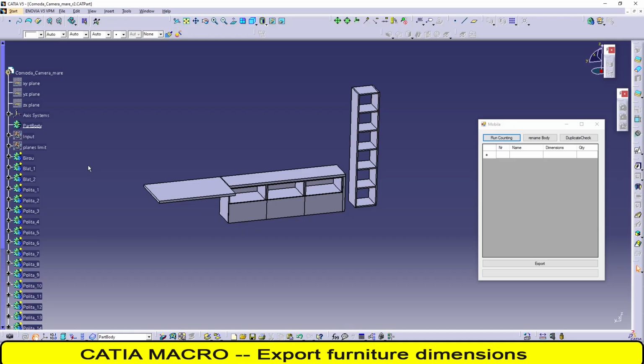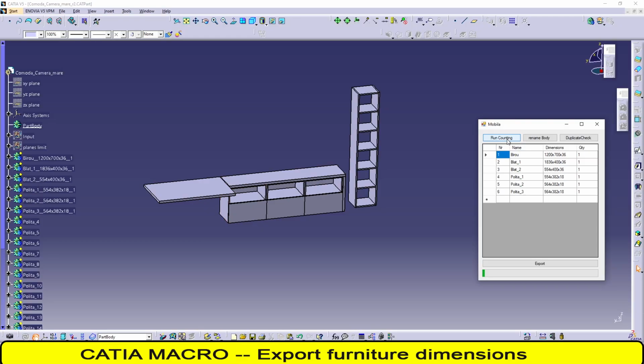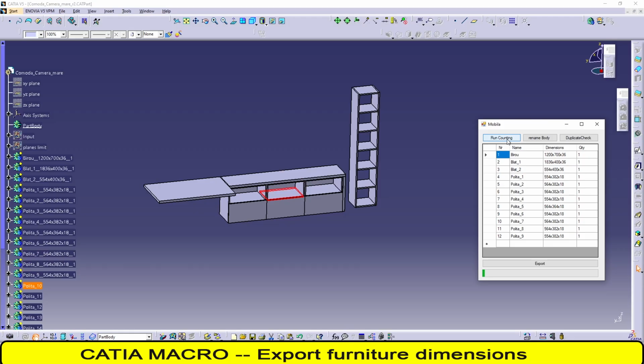First step, after everything is finished, I need to run the counting. What this means, basically, is that the application will inspect the tree, and inspect each body for the number of features inside that body and the dimensions. We need to wait until the application is finished. Of course, it can take a while if we have, well, hundreds of components, because we're using selections. In my case, it's not that big, so this will be quite fast.